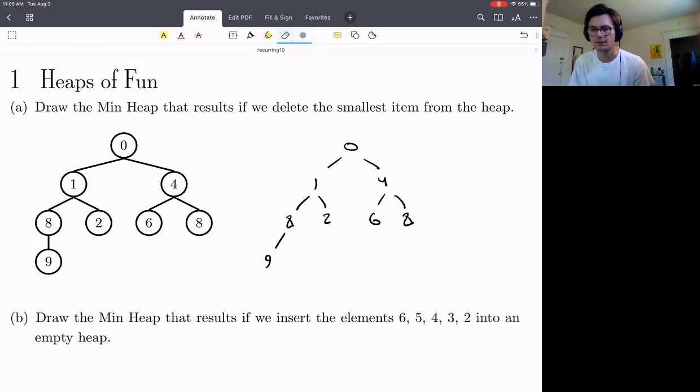This is primarily a mechanical question, so I'm just going to bust through it, but this is going to be a video where if you want to check over your process and make sure you're doing every step correctly, or maybe you think you're going wrong in a step, you can do that, because I'm going to do every little motion, so hopefully you can memorize it and figure it out. Okay, so the first thing is draw the min heap, the result if we delete the smallest element from the heap.